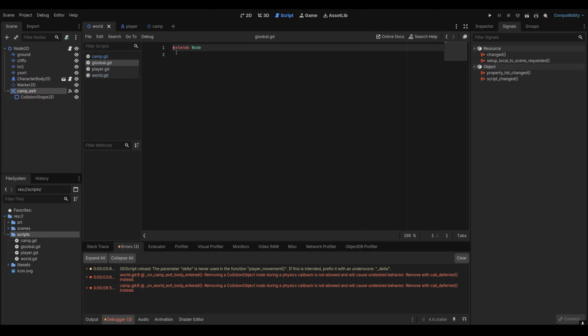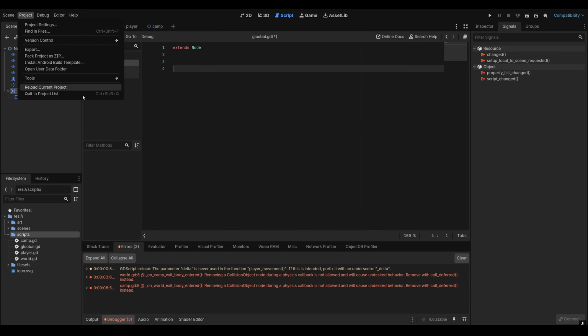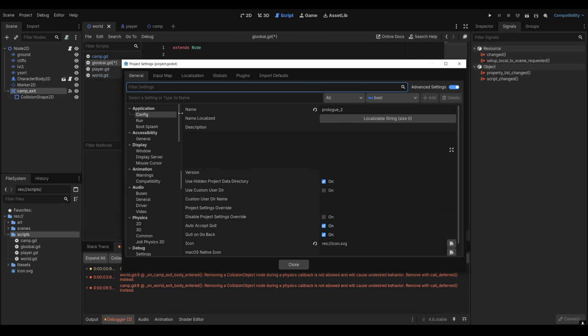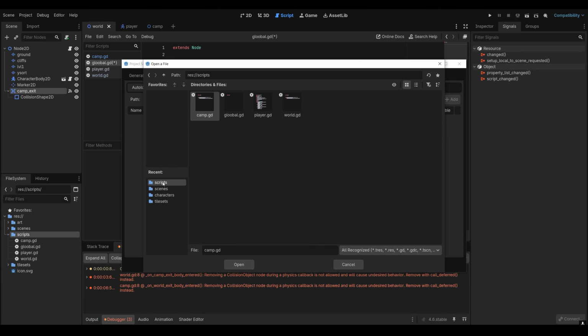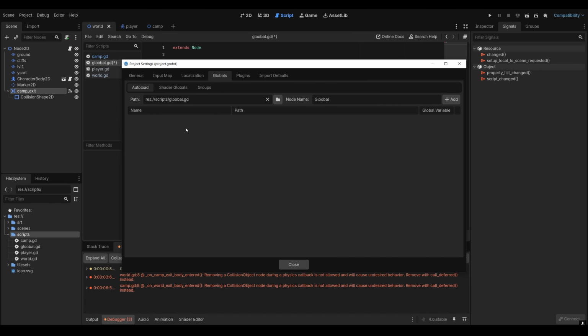Now we go into the project settings and register this script as a global. This means we can access it from any other script, including its variables and functions, without needing a reference. We add it here and give it a name. For example, global. This name is important because this is what we'll use in code to access the script. And again, the script name and this global name must not be identical.